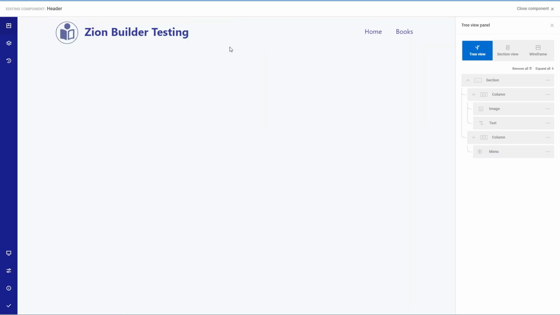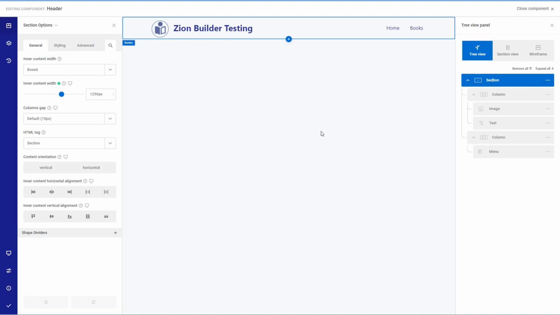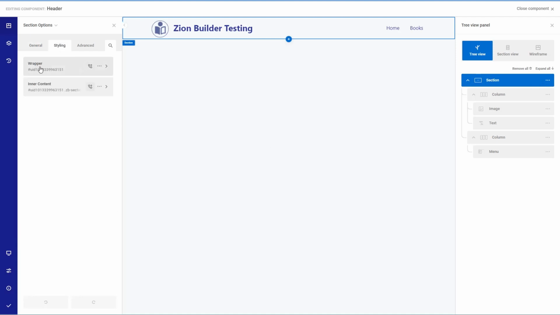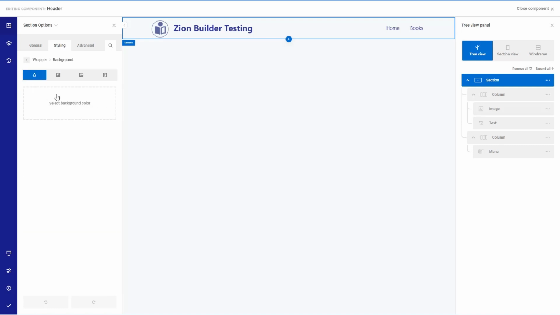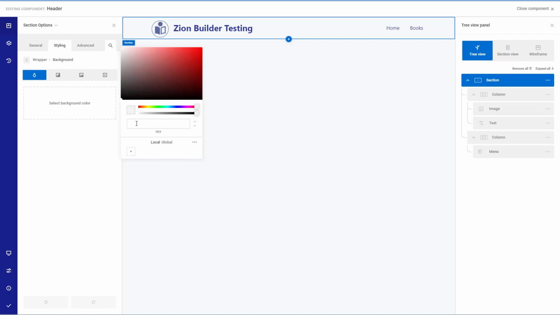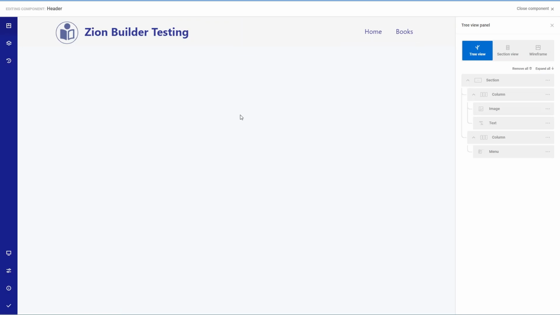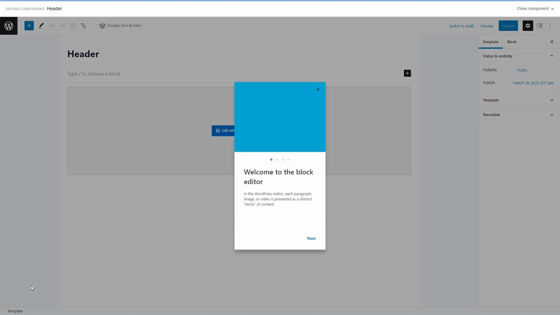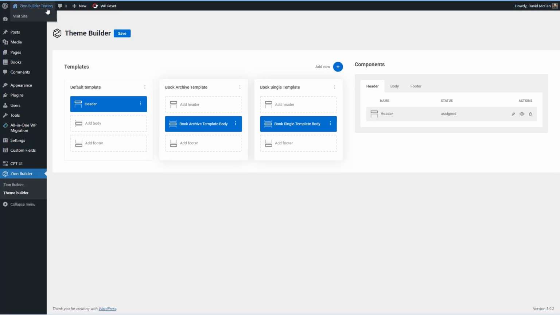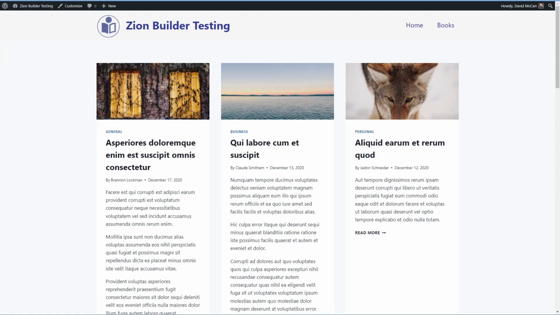So there's this. Let's give this section a background color. Now, some of these have wrapper inner content, so that's an extra div there, I guess. But let's see, background color, we'll just do something like light gray. Okay, so there's our header. Let's save it. And now let's go back to the dashboard. Let's close out of that. Okay, here we go. There's our header. Okay, looks pretty good.